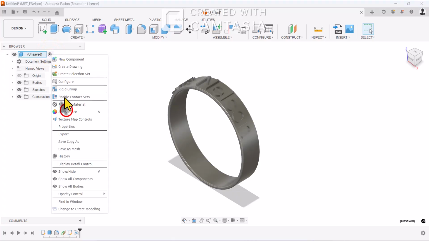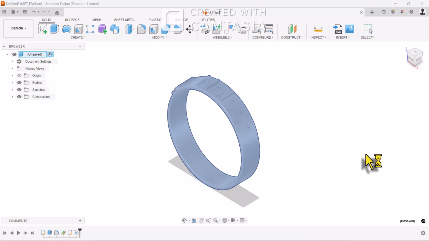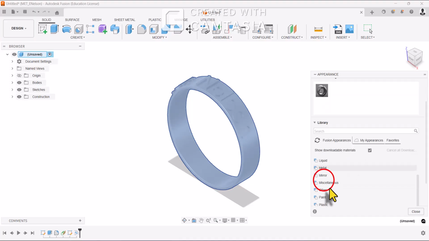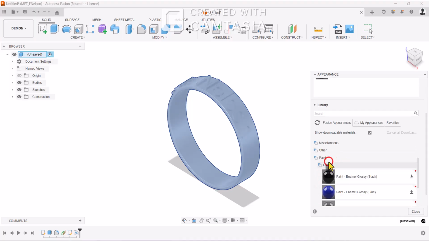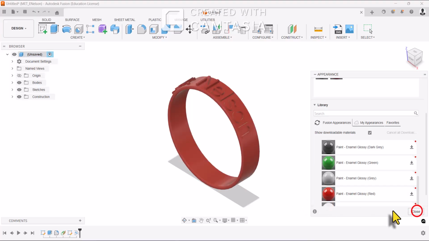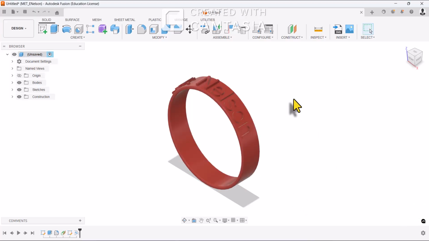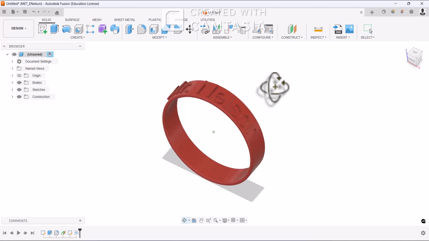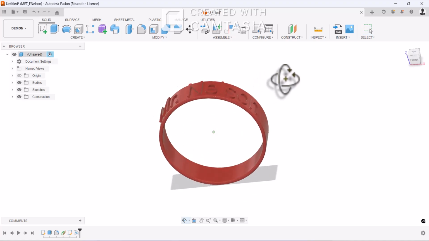And we haven't done this in a while. I'm going to change the appearance. Scroll to paint. And I'm going to make mine red. And you just made an embossed or debossed bracelet.